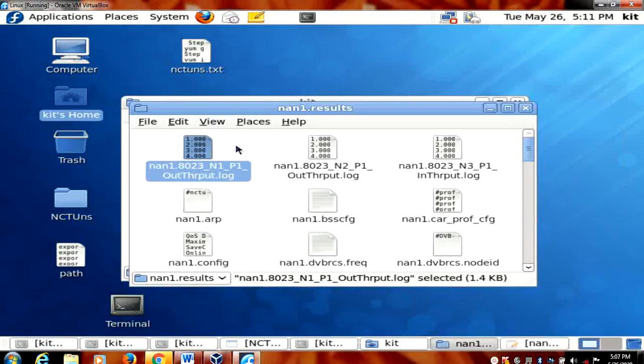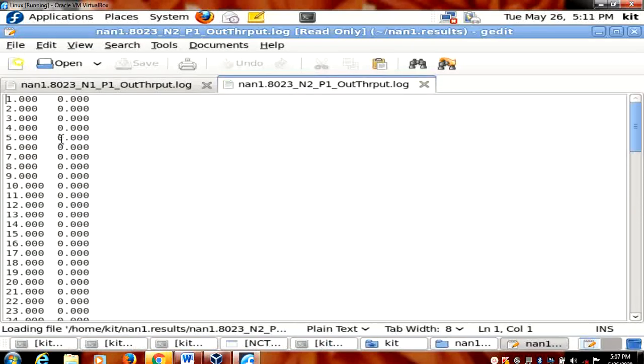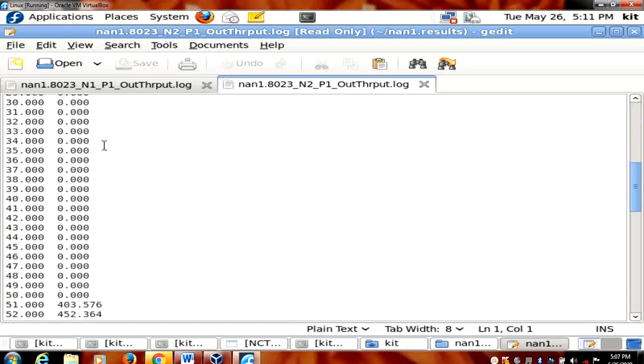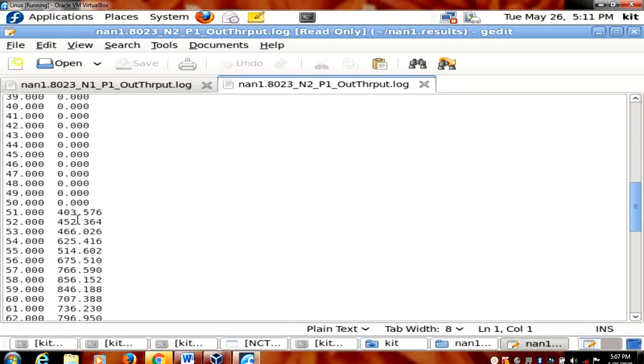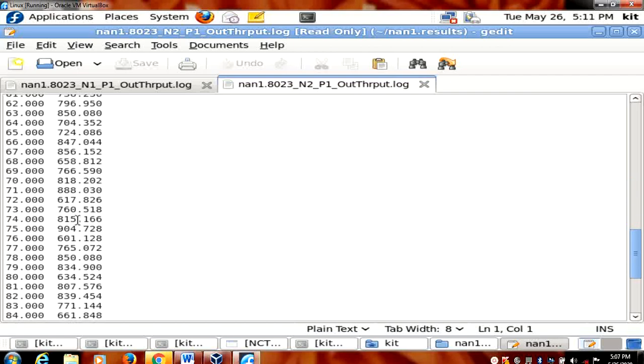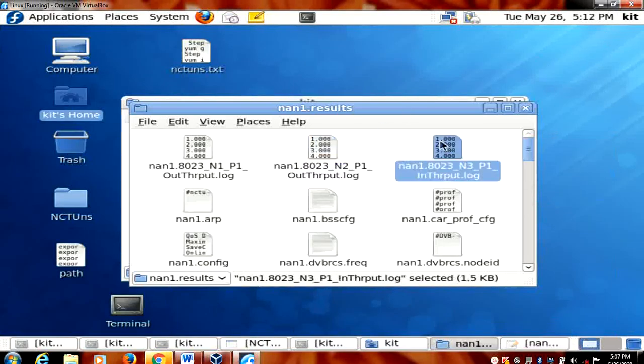Okay, same thing you just go for N2. Here also see, we have given the time slot for sender 2 as 0 to 50. Sorry, 50 to 100. See, up to 50 you are getting 0. After 51 your data is transferring. Okay, next is same thing you will get in N3.